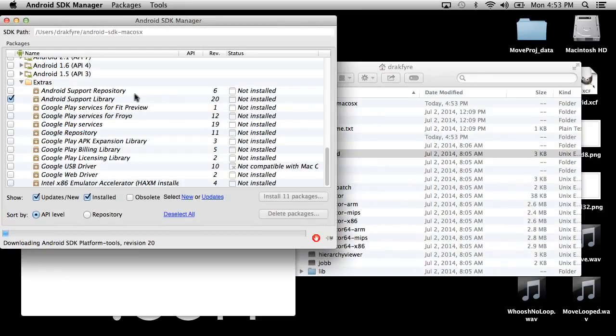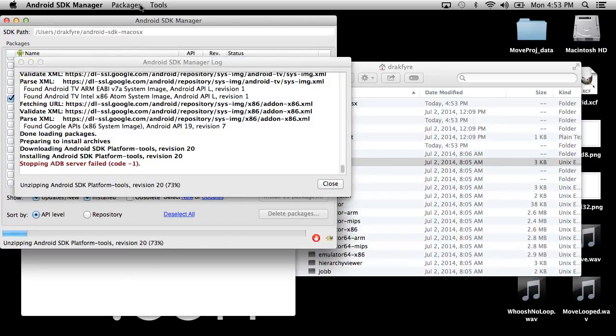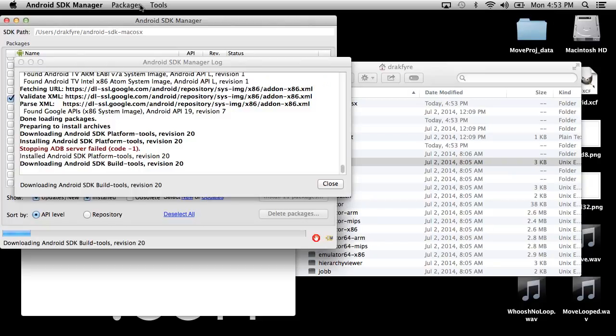So this thing will download and install stuff for a while. Alright, so it's going through and installing these things. We've waited this long. I'm going to have to wait through it anyway. Might as well.